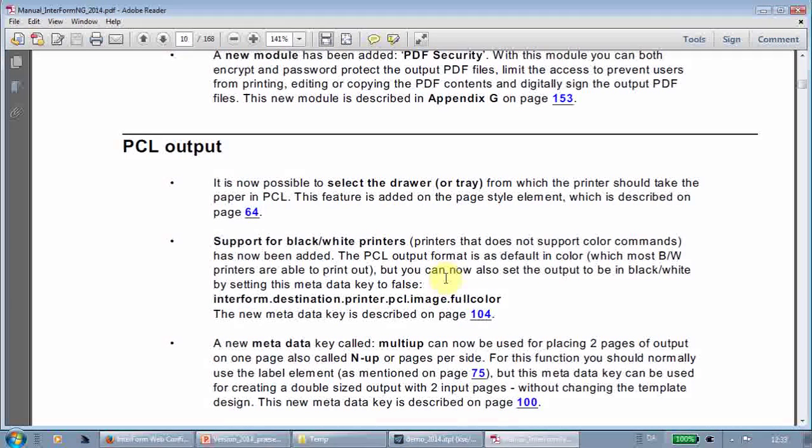Color support. Well, we are printing in color in InterformNG as default, and normally that's no problem, as normal black and white printers, they are fully able to convert the color data stream into black and white, and then present a nice black and white output. And with that you actually get a quite good quality of your output.